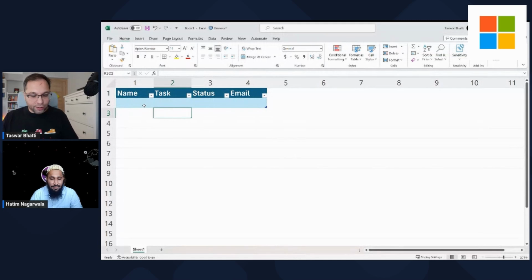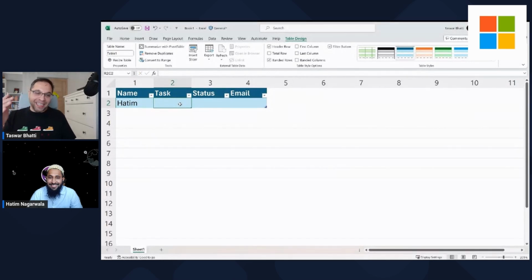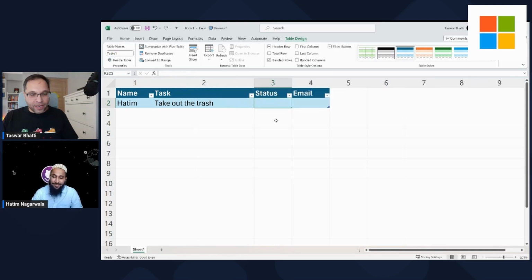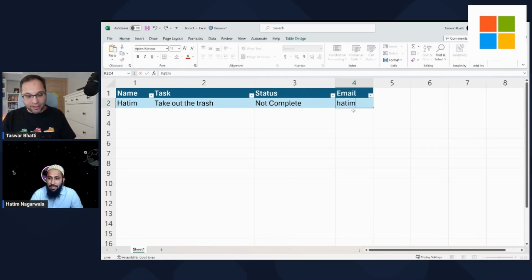It creates a table. So let's say Hatim, and the task is, Hatim's wife contacted me. Hatim has been a bad person. He hasn't been taking the trash out. So let's make him take the trash out. Take out the trash. That's really on my to-do list today. Let's expand this a bit. And the status is not complete. And the email that I'm going to put for Hatim, you can put my live.in. For now we'll just use some random email.